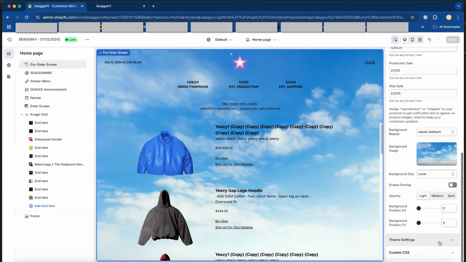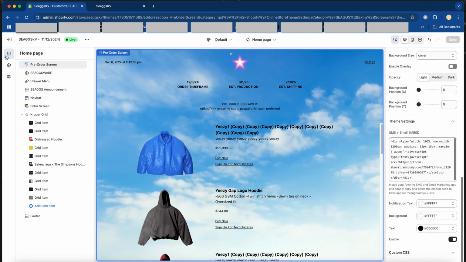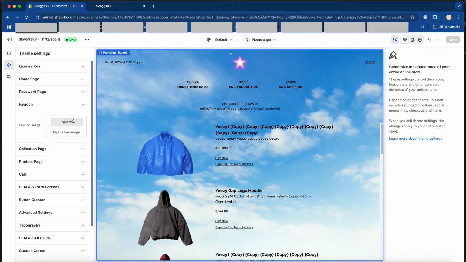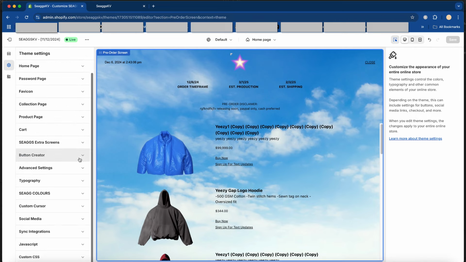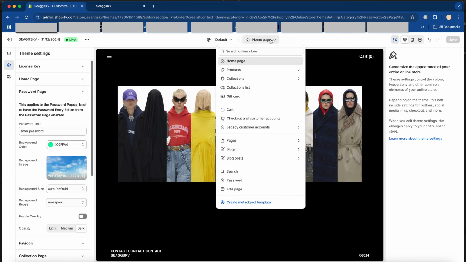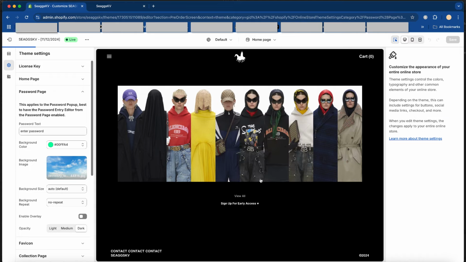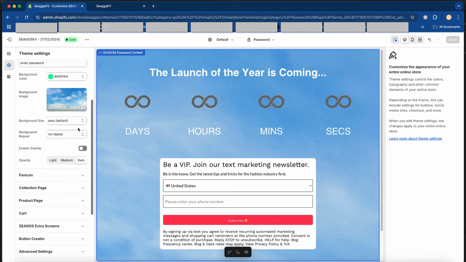We have overlay. You can change that like the previous announcement page, and we have more settings right here. So favicon, upload that, and it's the little logo that goes right here. Password page. Let's actually disable the pre-order page because it does get annoying to edit when it always pops up. So for the password page, we click up here and we find password. So if you come over here, you can change the background color, the background image, overlay, other settings for that.